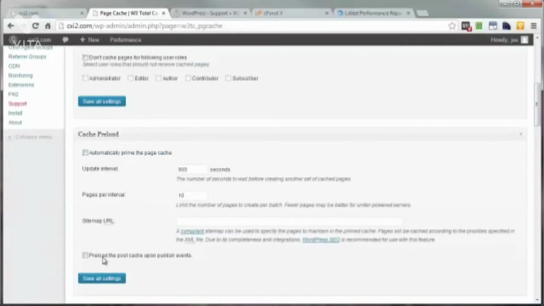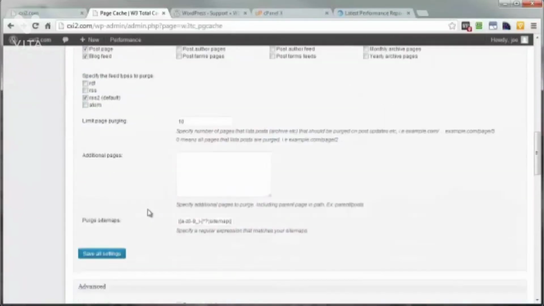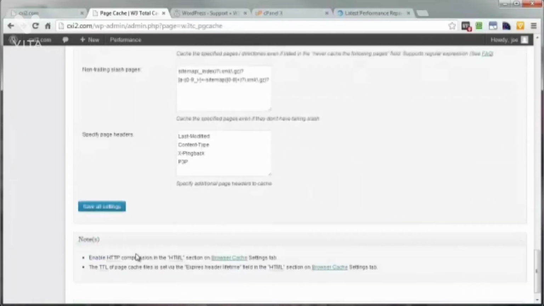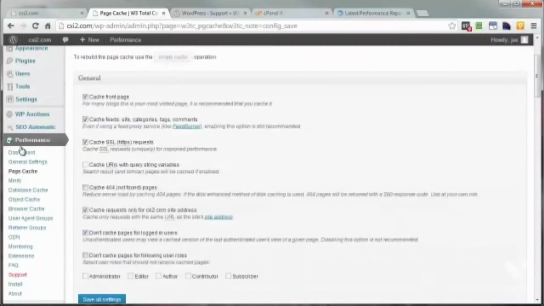This cache preload comes in pretty handy if you have a sitemap, which I do not, but you should. But this is a dummy test site, so I don't have a sitemap installed. But this allows your visitors' first-time visit to your site to be a little bit quicker if you have these items checked and the sitemap URL installed here. Purge policy, the defaults are fine, advanced is fine, and save all settings. Any changes you make, make sure that you click on save all settings. So that's the page cache.